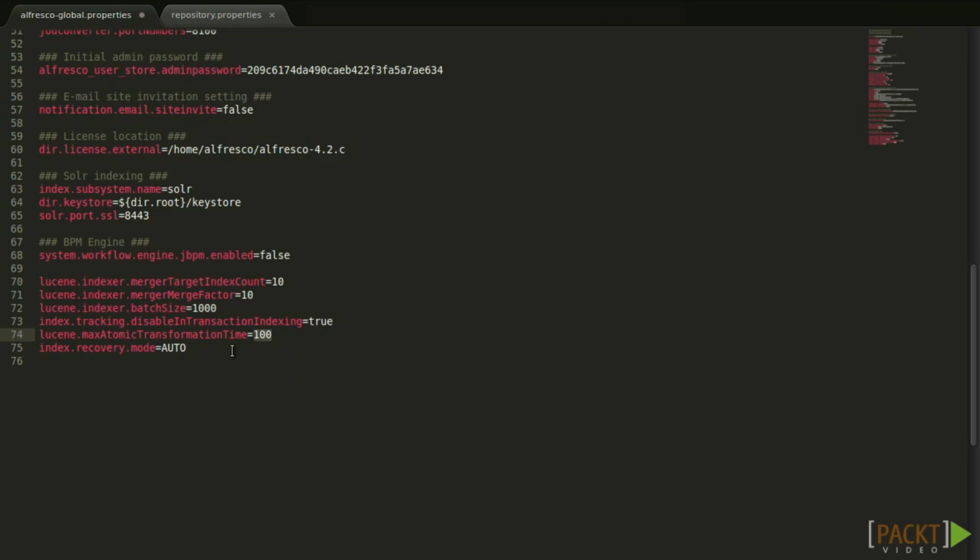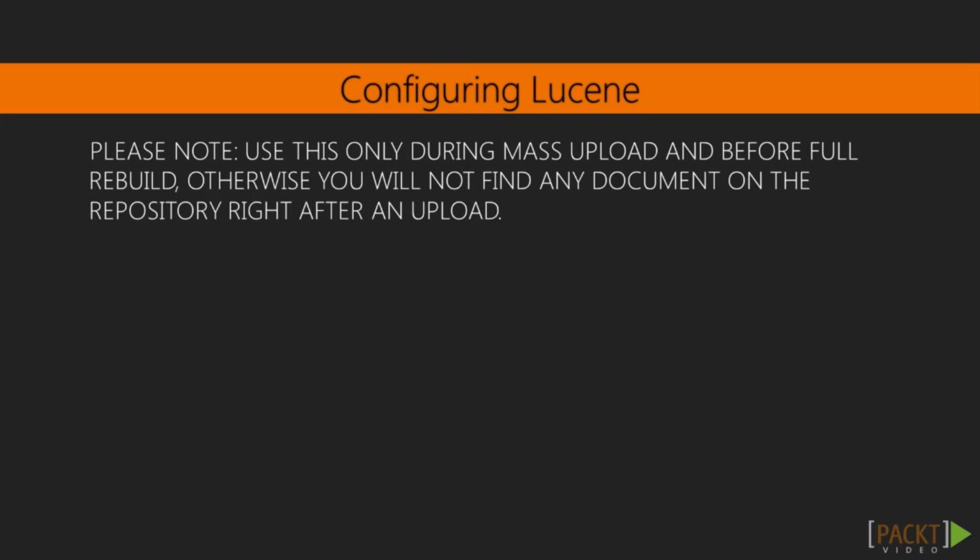Lucene max atomic transformation time. This value must be set to 0 to improve Lucene performance during bulk uploads. Those parameters should be only changed if the user has performance problems or specific needs.